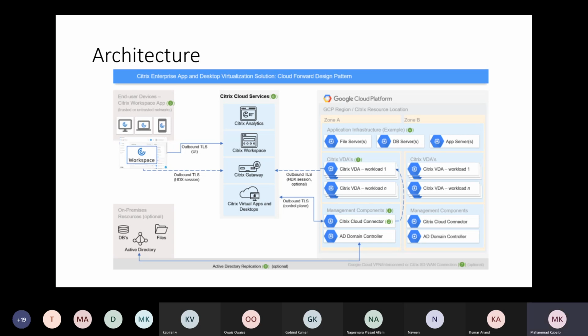Yeah, so we'll start with the architecture. Citrix Virtual Apps and Desktops service, you can deploy in Google Cloud in 3 different models. The first model is called the cloud forward design pattern.